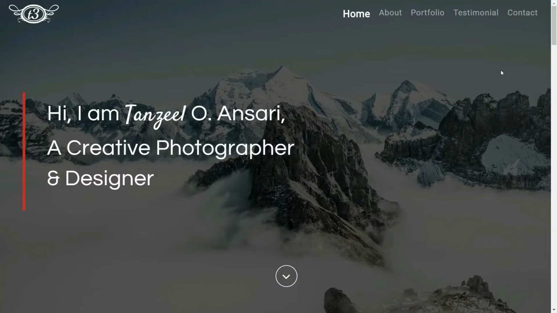Today I'm going to start a new series on how to create a responsive website using HTML5 and Bootstrap 4. So this is going to be the first part. Now let's see the website before jumping into the coding part.